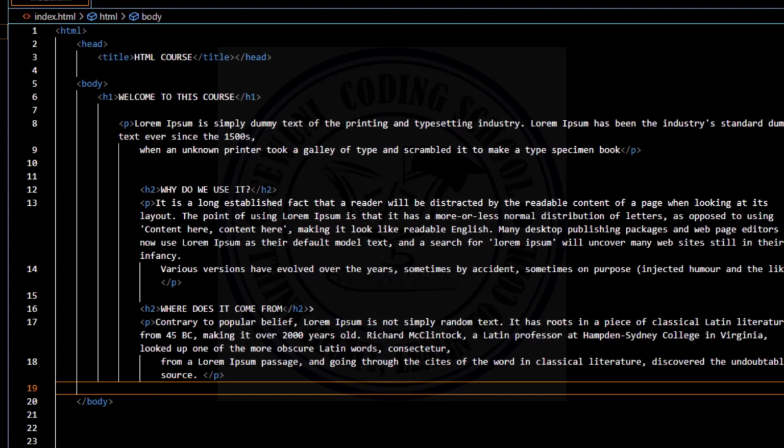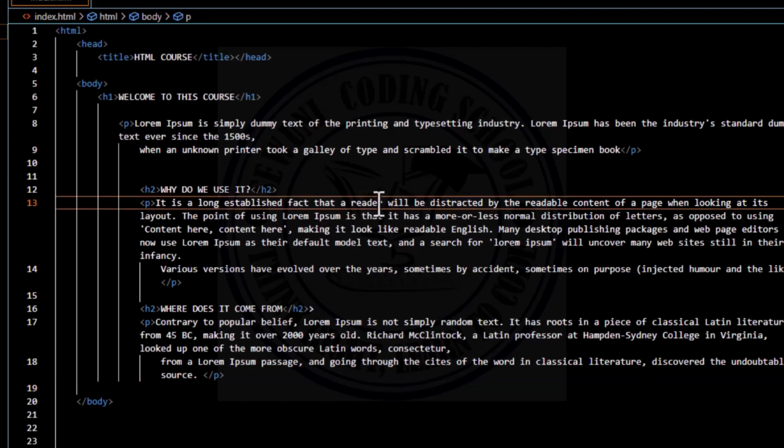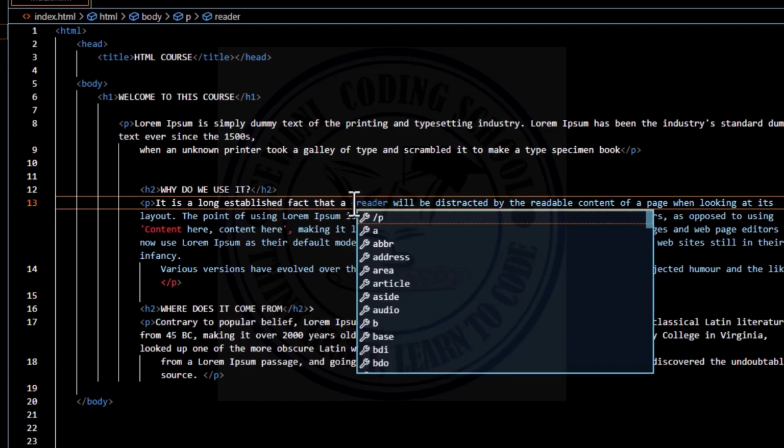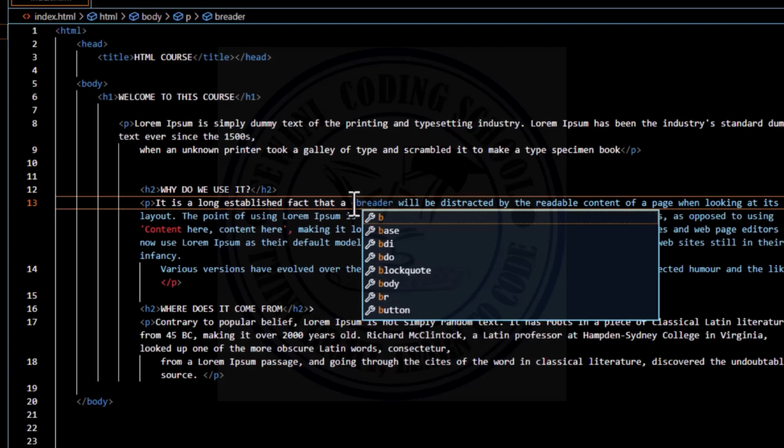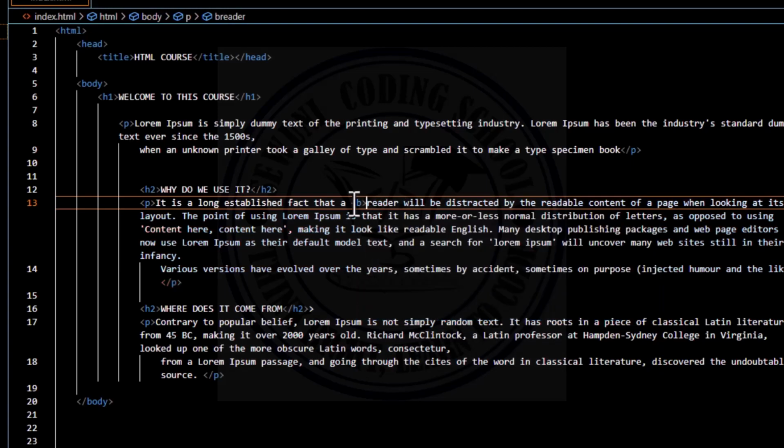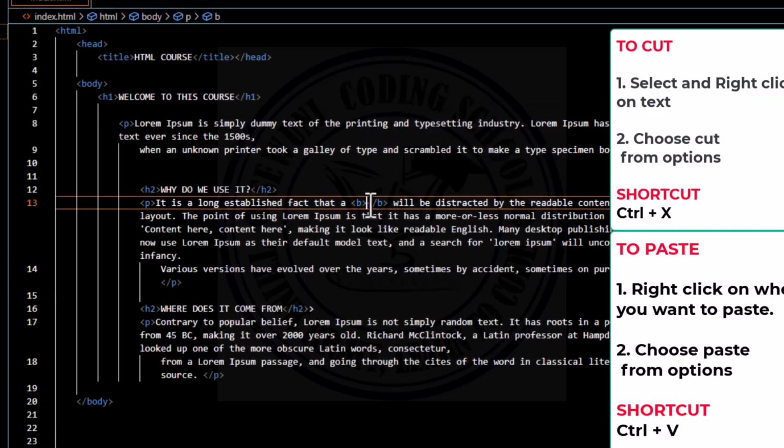So the first element you are going to use is the bold element. Probably you have some text in a paragraph you would like to bold it. How do we bold text? Assuming I want to bold this particular text, which is reader, what I do is I open the element and type B. B is the tag name for bold. You don't type bold, you type only B. You can cut it and then paste it inside.